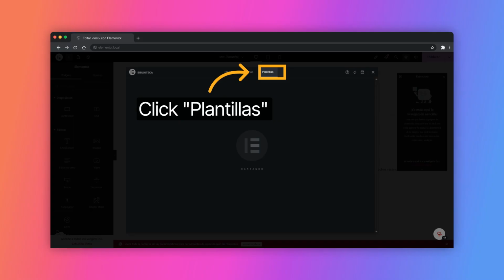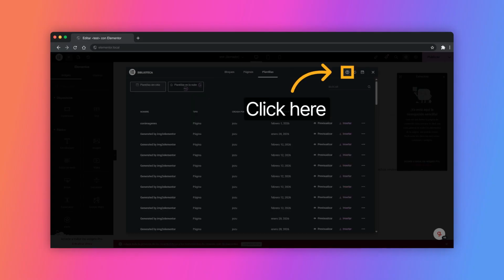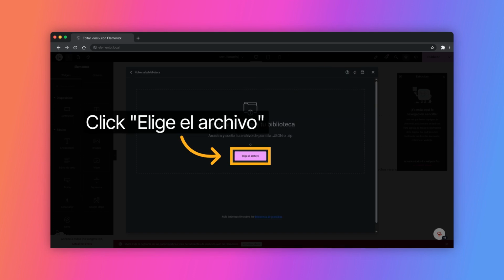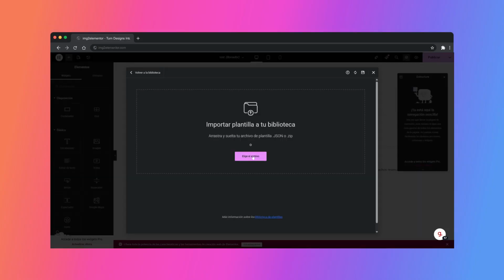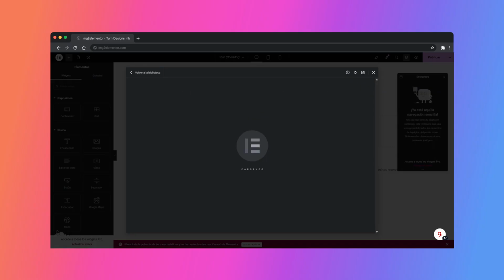Click the Plantillas option to open the Templates panel where you can manage and insert saved Elementor templates. Click the designated area to prepare for inserting a new template into your page layout. Click the Elige el Archivo button to browse and select the exported Elementor file from your computer. Fill the file selection input by choosing the exported Elementor file to import it into your page.